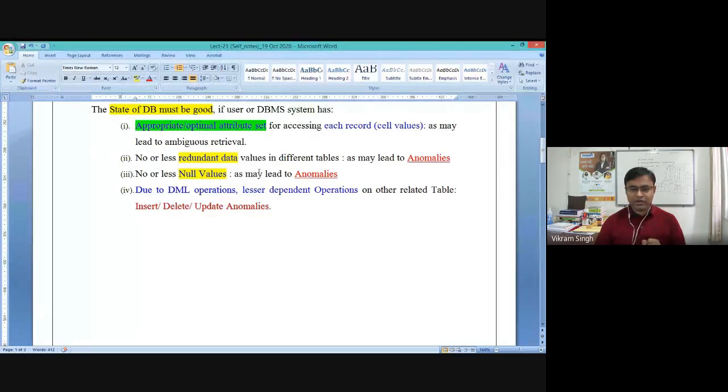But our intention should be to keep null values as few as possible. Because just as keeping redundant data caused problems, which reflected into a lot of anomalies, similarly null values may also lead to a set of anomalies. Anomaly means there will be problems in updation. That's one part. Second, whenever we perform some retrieval query, it will result in misleading data. So these are the first three reasons.